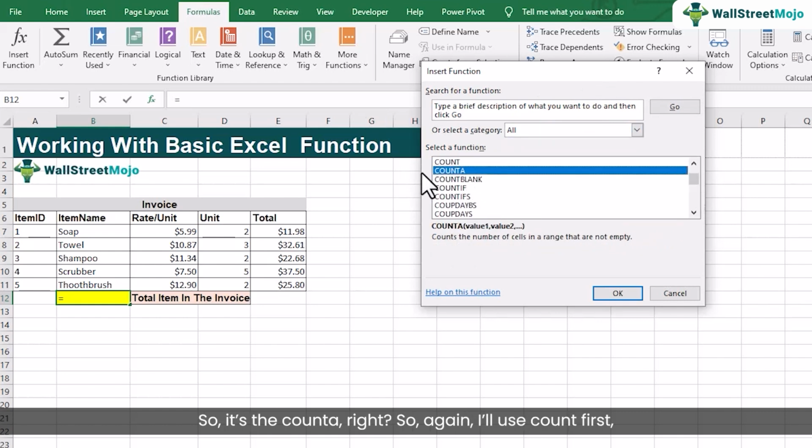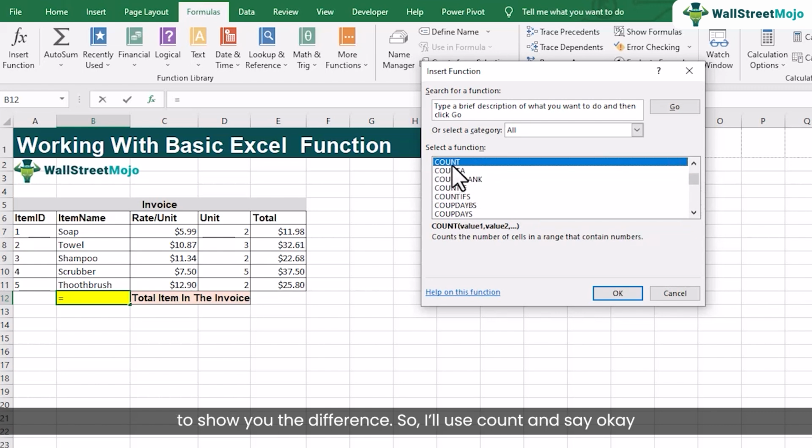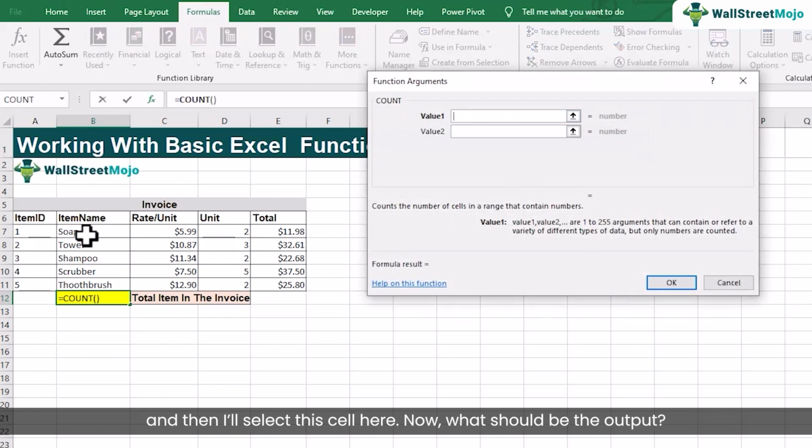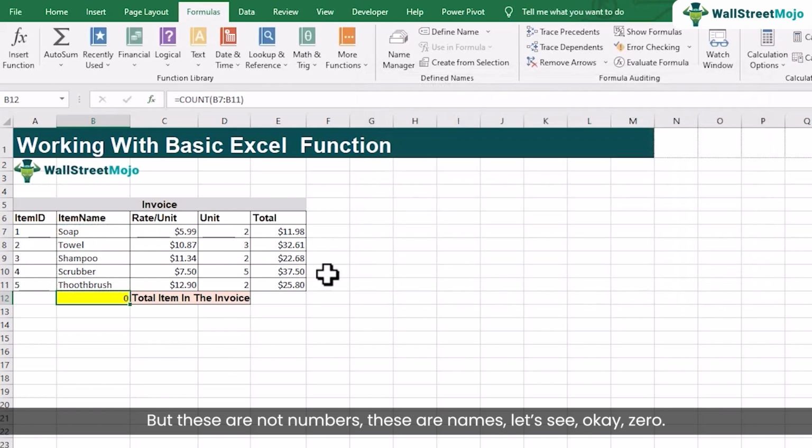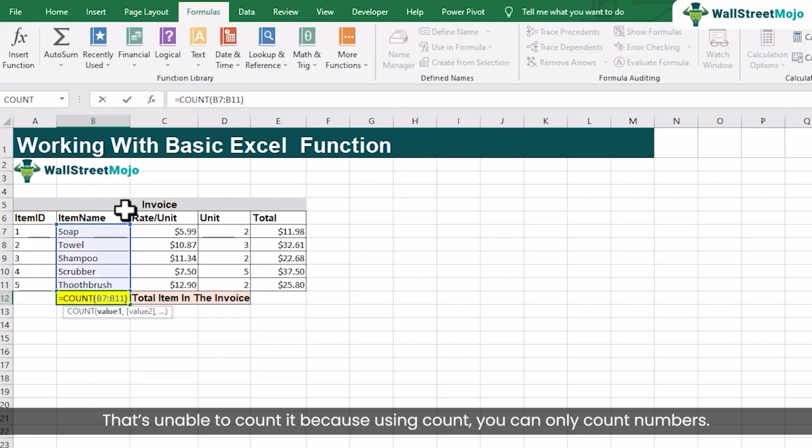So it's the COUNTA, right? Again, I'll use COUNT first, just to show you the difference. I'll use COUNT and say OK, and then I'll select this cell here. Now what should be the output? Because COUNT basically counts the numbers, but these are not numbers. These are names. Let's see. Okay, 0. It's unable to count it, because using COUNT, you can only count numbers.